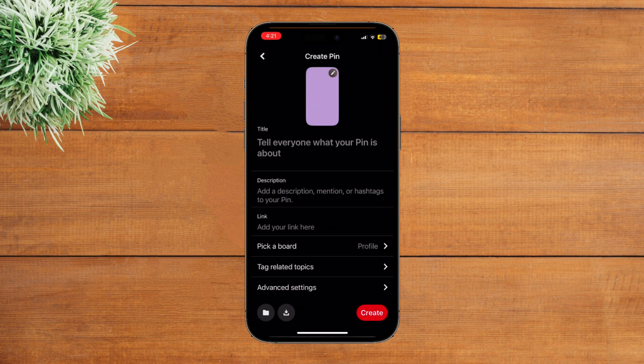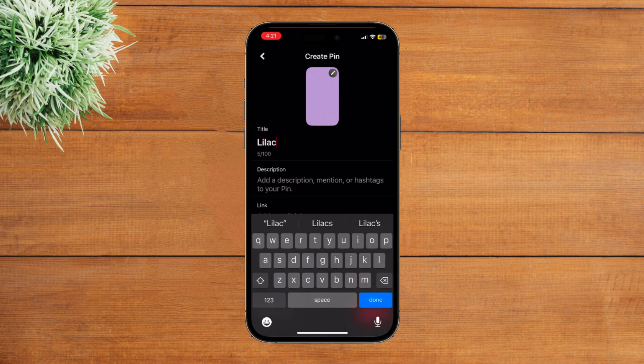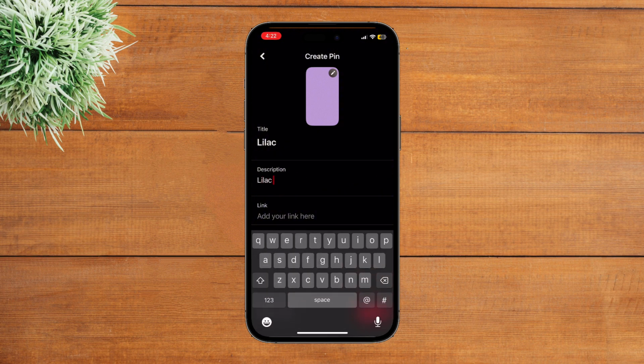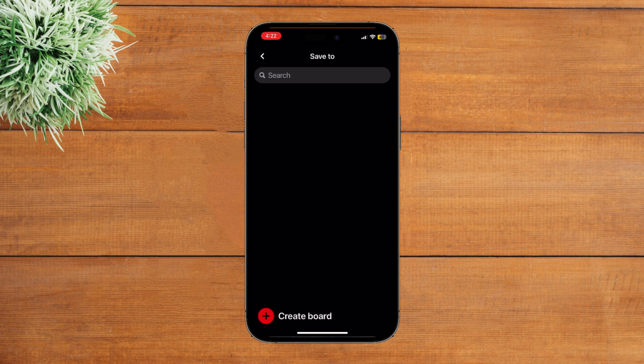Now you can add certain description, titles, add links to your photo. So I added this title. Now let me add a short description as well. Here we go. If you wish to, you can add certain links to any website if you have. You can also pick a board or create a new board for this photo.